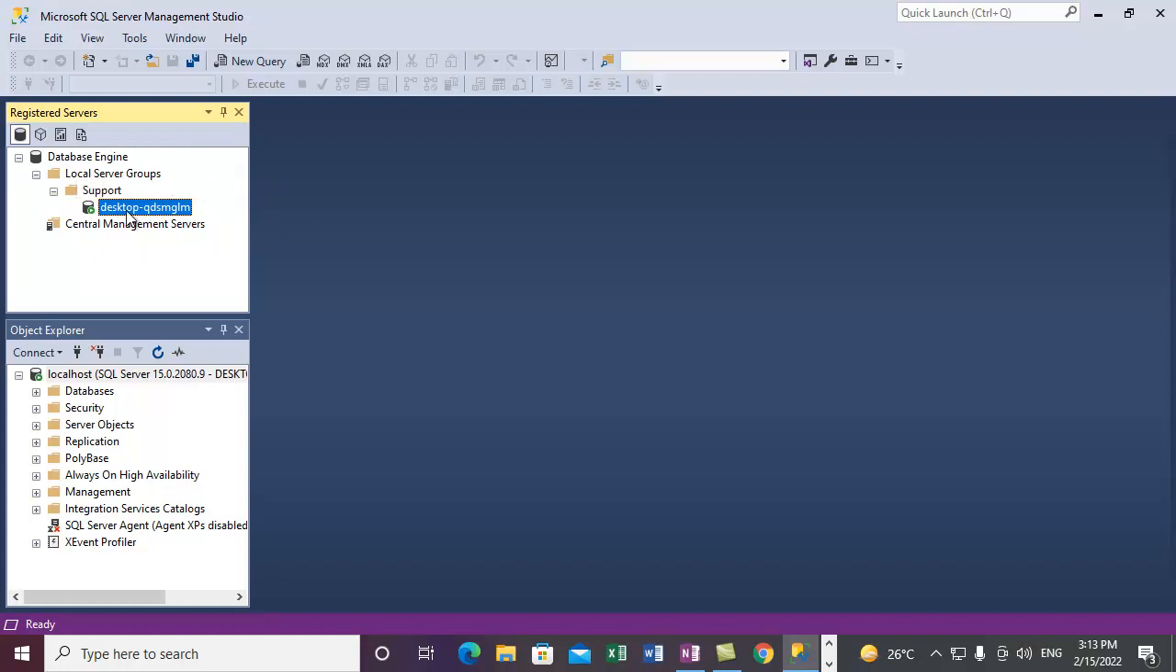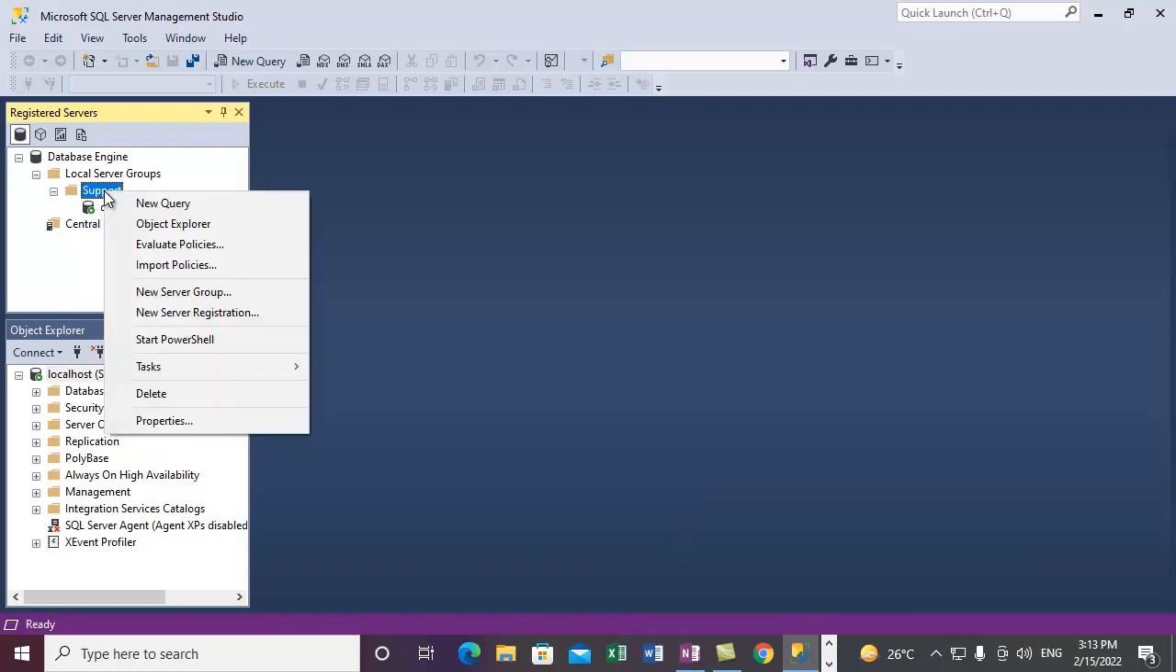Likewise, many groups can be created. For example, I've created a support group, so similar group can be created for engineering, the operations team, or the HR team. And we can also create group based on the geographical location model, so maybe country wise, city wise, state wise. So these are the criteria to create the group. So under a group also we can create subgroups. So under support we can create a new subgroup by selecting the new server group option.